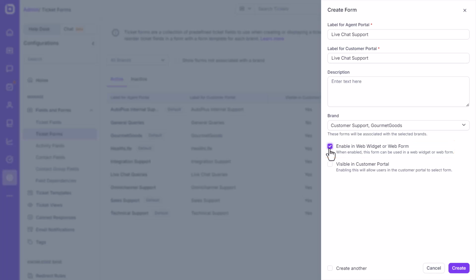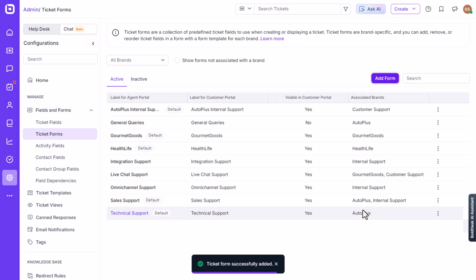To allow users in the Customer Portal to select the form, I mark the Visible in Customer Portal checkbox. Finally, I click the Create button to add the form. It will be added to the form listing page. Next, let me show you how to configure the forms.